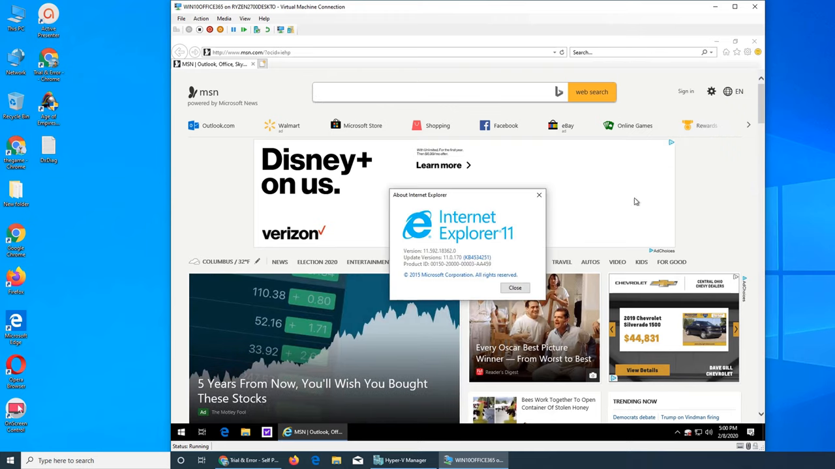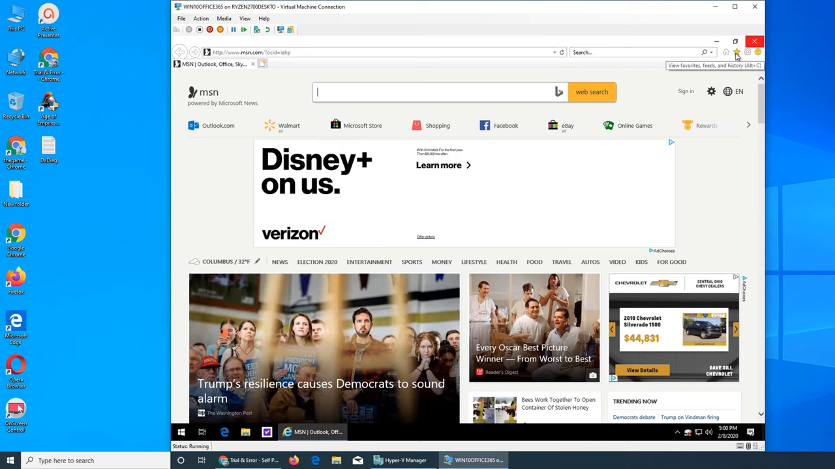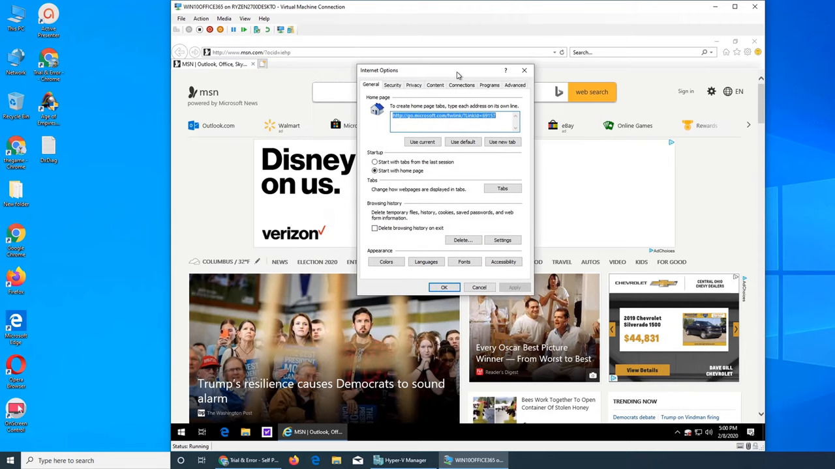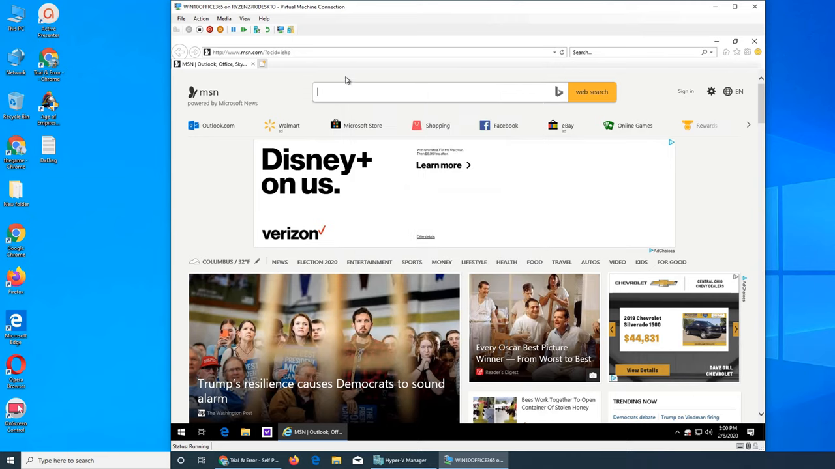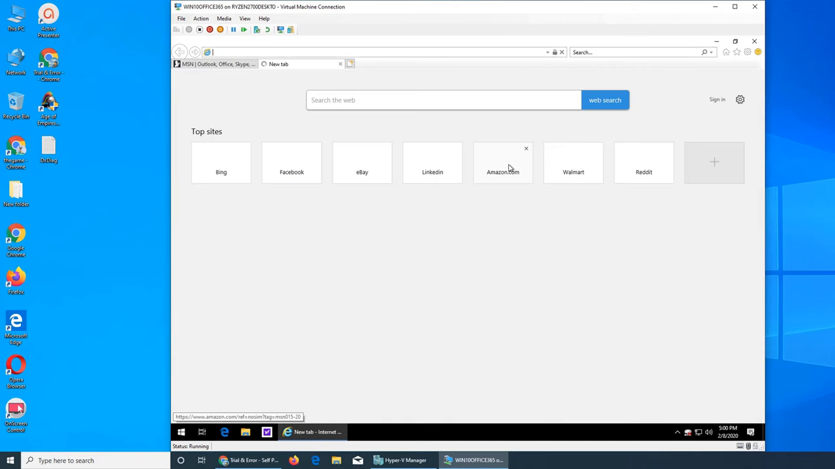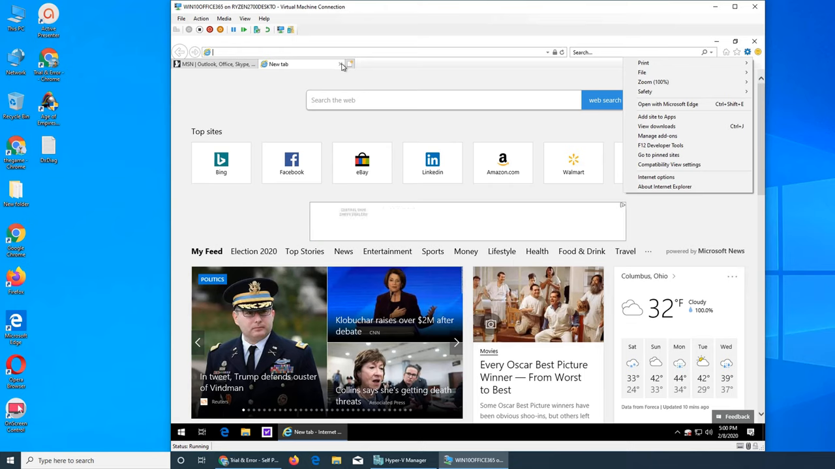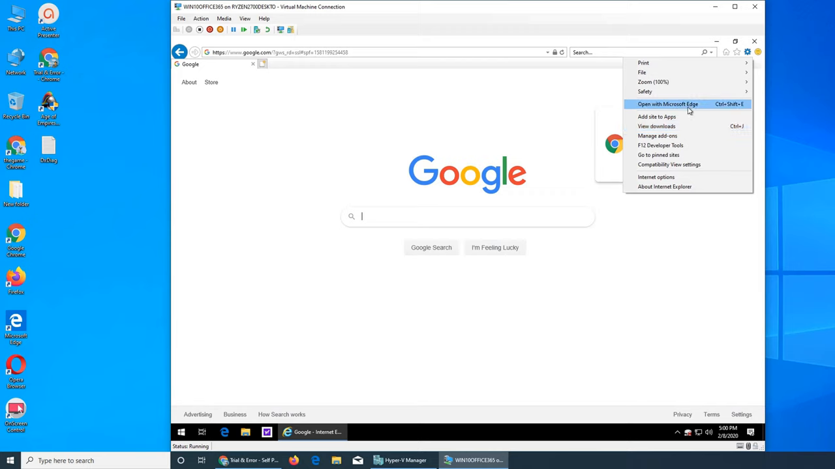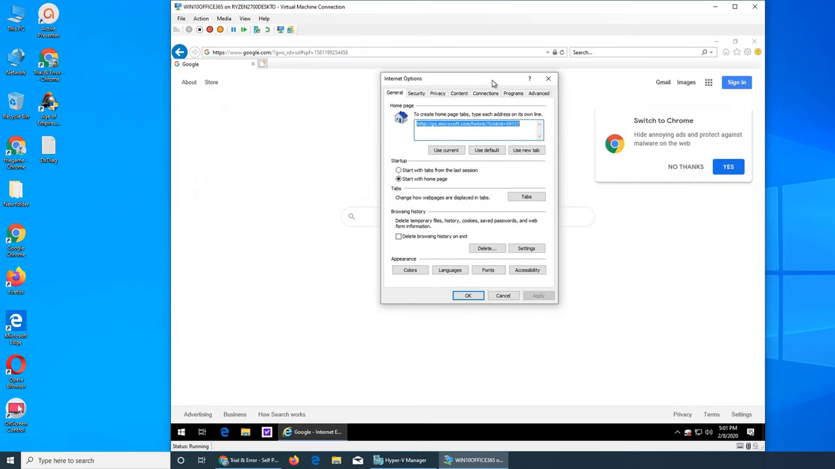So you see it's about Internet Explorer 11. And internet options is the one that we went by doing all the things. I cannot do that. Can I make a blank page? Yep, much better. So what I can do is I can open Google, so you're not distracted by the background. And in Internet Explorer you could use the homepage, start with the homepage or tabs from last session, whatever, and you can define the tabs in here.